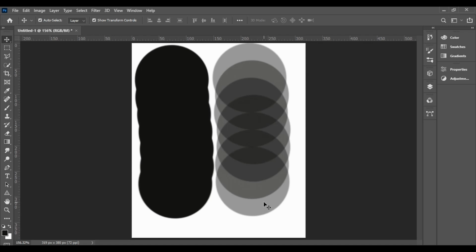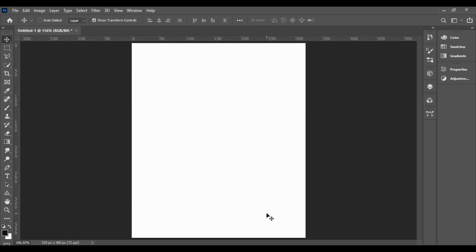This would not have been possible if the flow feature was not present. All right, so that's what the flow does. The flow gives you the ability to see the progression from one circle to another. All right, so now let's talk about the differences between hardness, flow, and opacity.